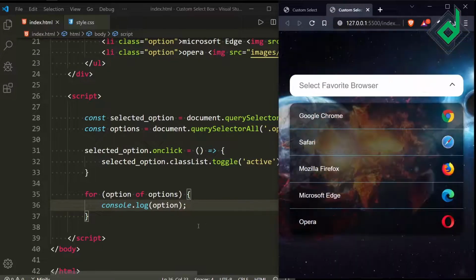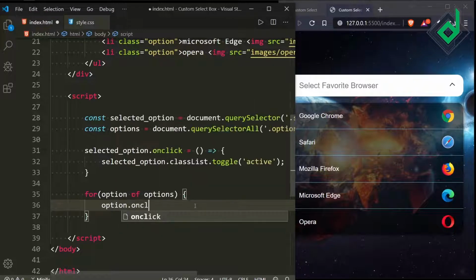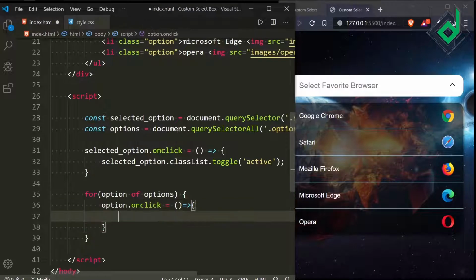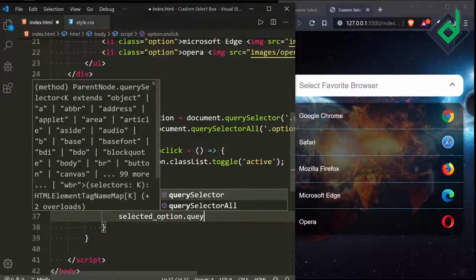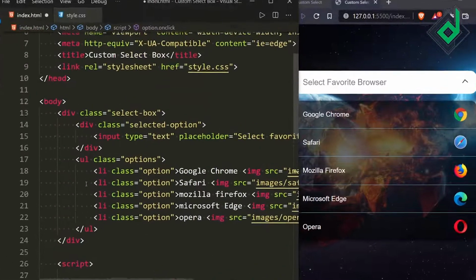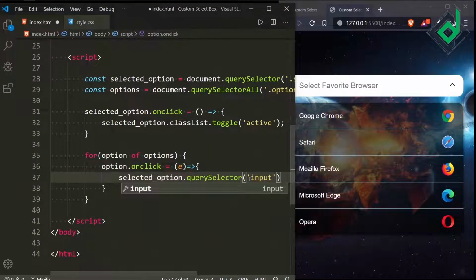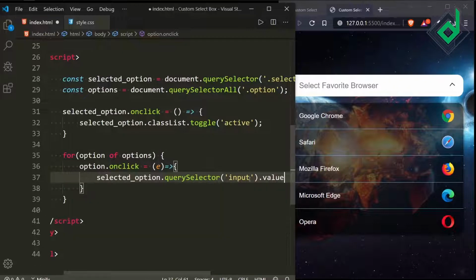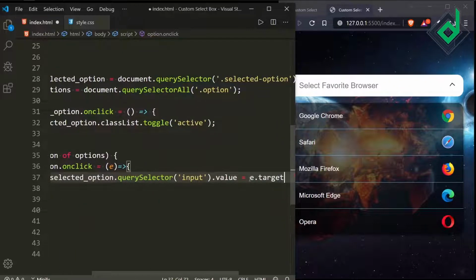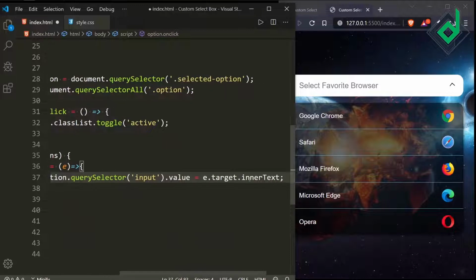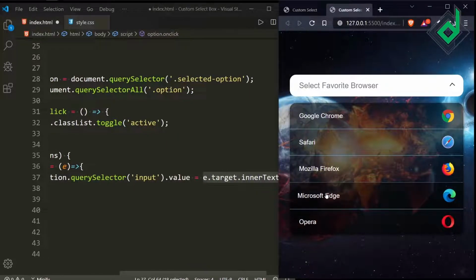Undo the changes and let's give option dot onclick. So when you click any list item, I'm assigning the arrow function, and also let's pass the e as an argument, so that is the event. And now let's copy this selected option variable, paste it there, and I'm writing dot option dot query selector. So I want to get that input field, so I'm writing input and dot value, and I'm assigning e dot target dot inner text. With the help of this code, whenever I click a list item, I'll get the exact text value of the list item that I have clicked.